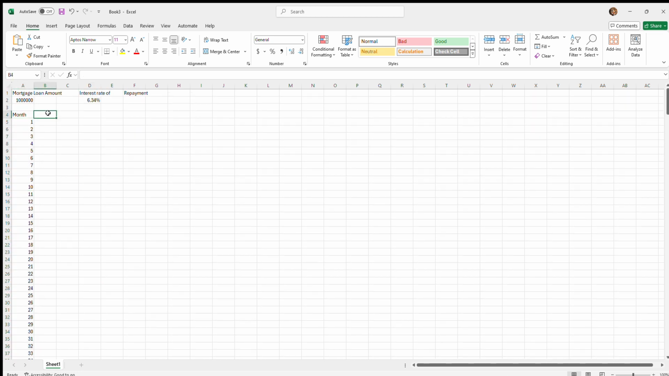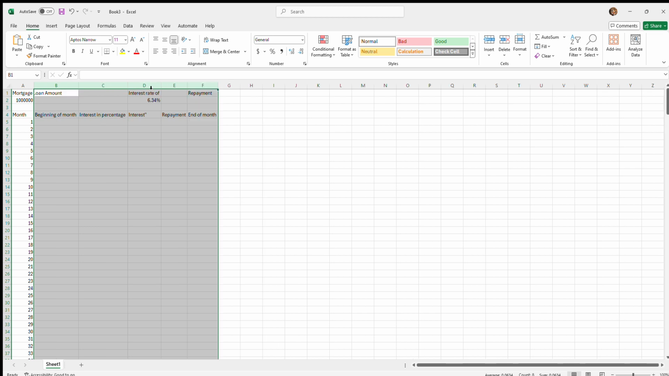The first column will be the beginning of month, and the second one will be interest in percentage. Let's call the third one interest, the fourth one repayment, and the final column end of month. Let me make this a little bit neater.